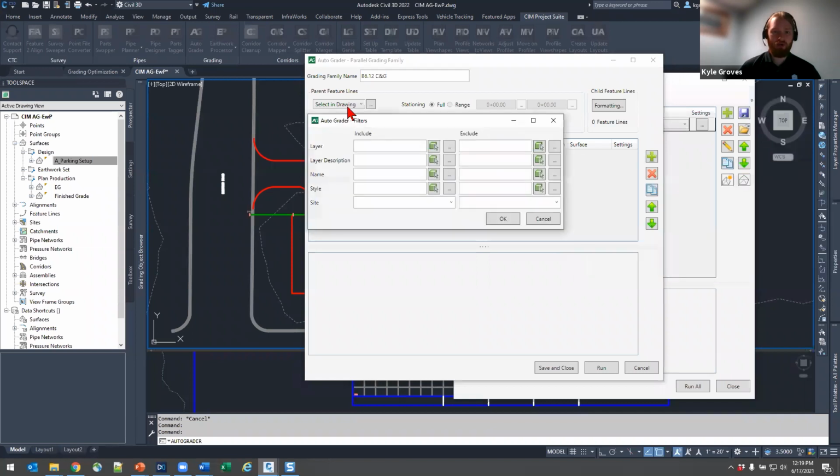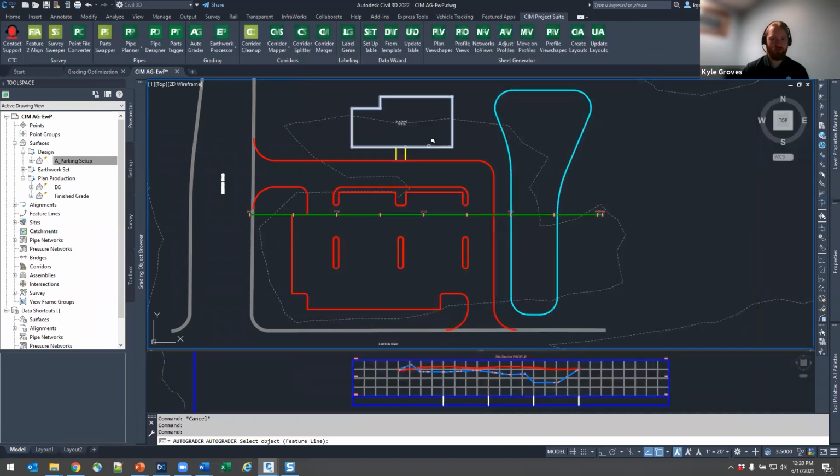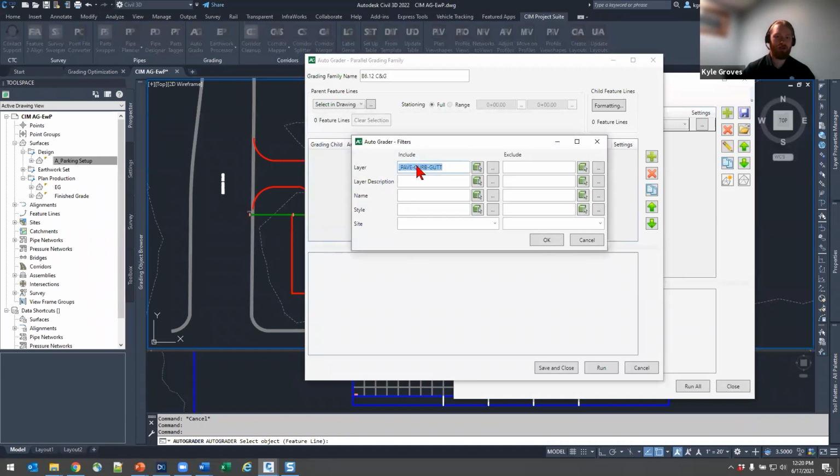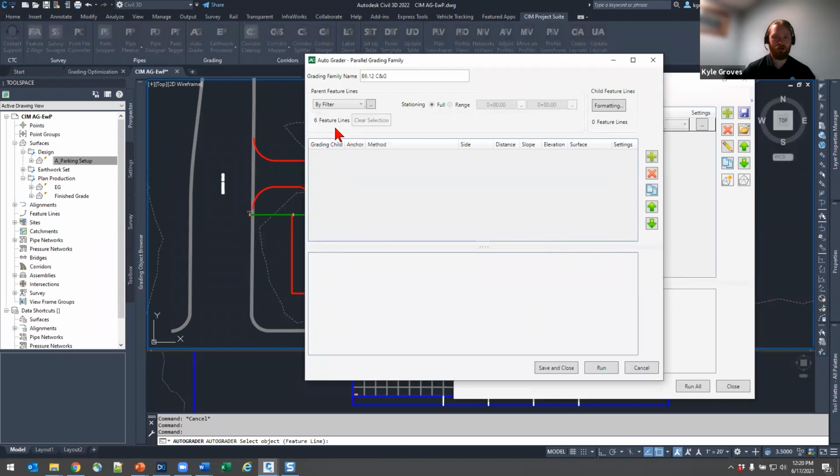So when I run that filter, it's going to give me a couple of different criteria for including data or also for excluding data. The way that I set this up, I really just need to use layer and I don't have to filter anything out. I grab my green pick cube, I come grab that object in my drawing, and apparently that's on the pave, curb, gutter layer for this particular drawing. But it found 6 of those.